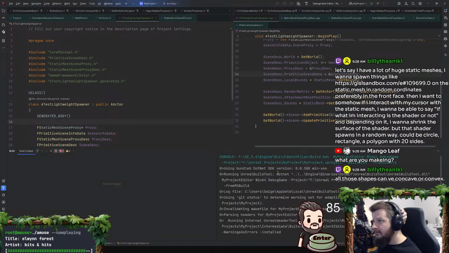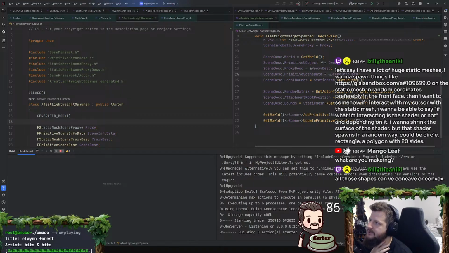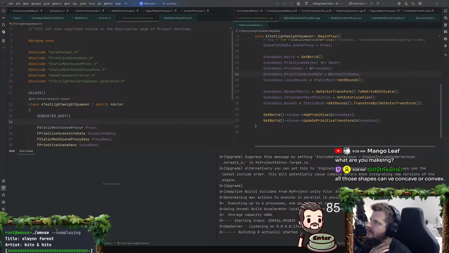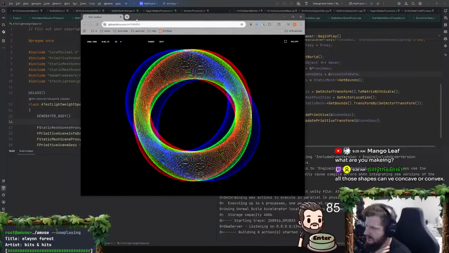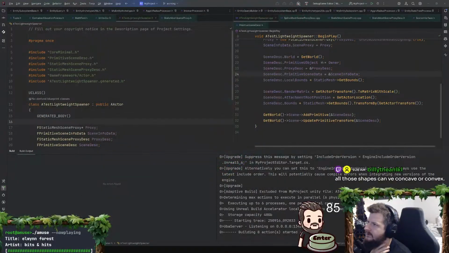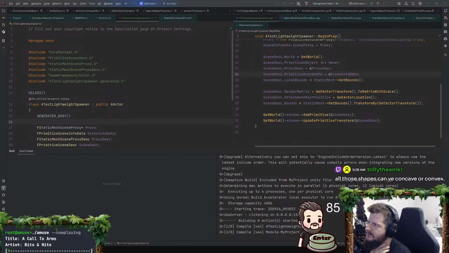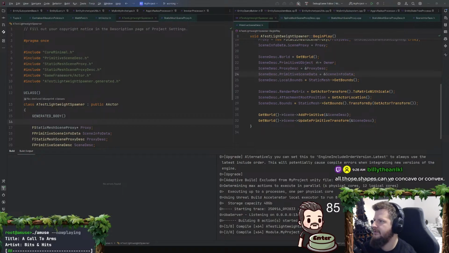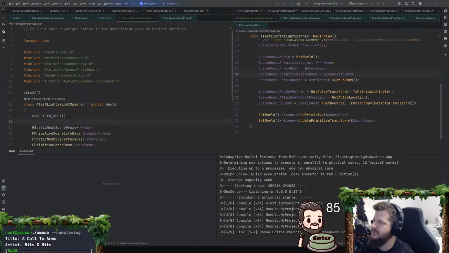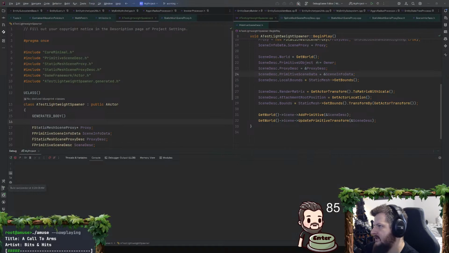Okay, what do you got for me, Billy? Let's say I have a lot of huge static meshes. I want to spawn things like this. Okay, that's pretty crazy. I want to spawn things like this on the static mesh in random coordinates, preferably on the front face. Then if I interact with my cursor with the static mesh, I want to say whether what I'm interacting with is the shader or not. And depending on it, I want to shrink the surface of the shader. And that shader spawns in a random way. Could be a circle, rectangle, polygon with 20 sides.